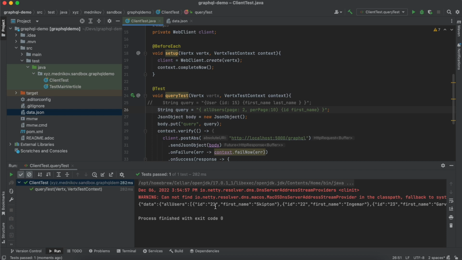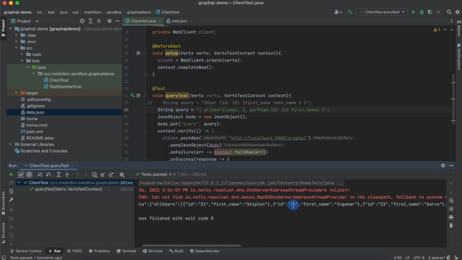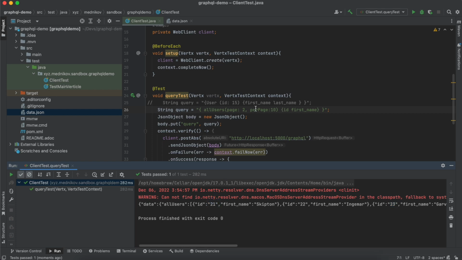And now, as you see, we have starting with the ID of 21, 22, 23. Why is it so, by the way? Why do we have not from 11, but from 21? Well, because the first page, the first result page is actually 0. So getting from 1 to 10 would be page 0, which we could verify now by using page 0.